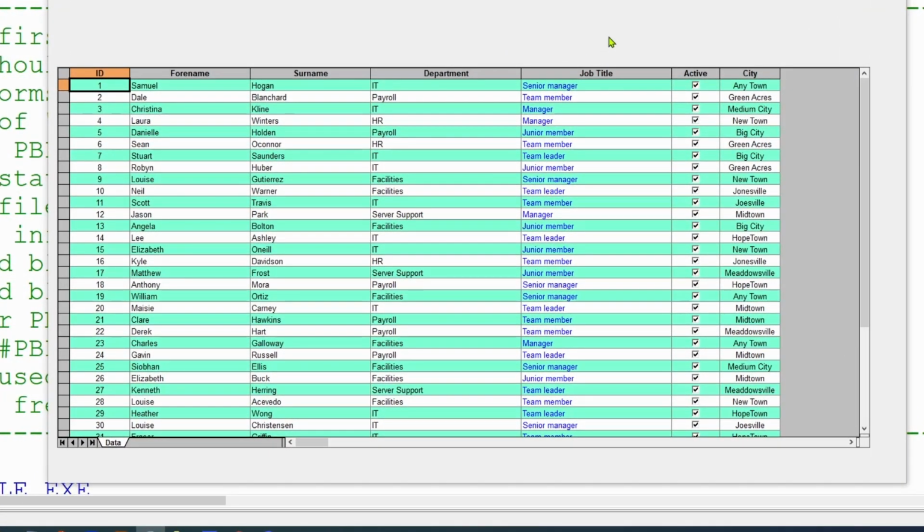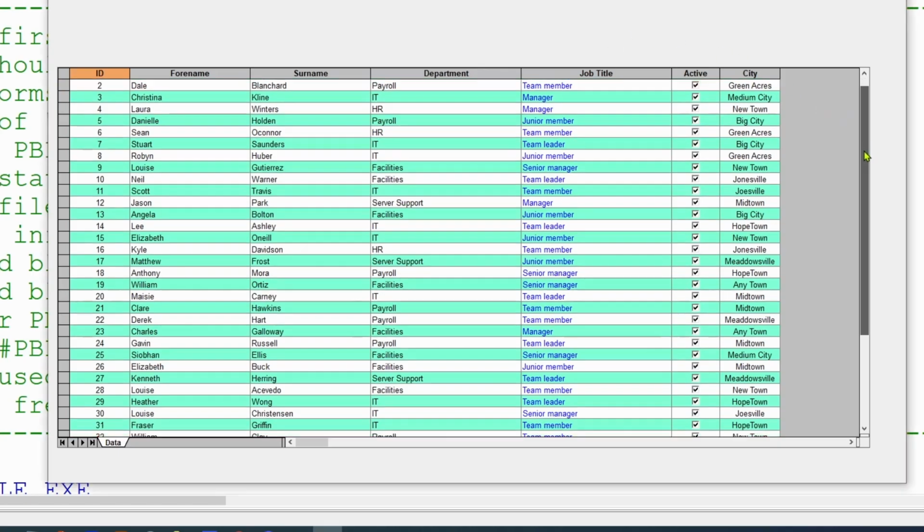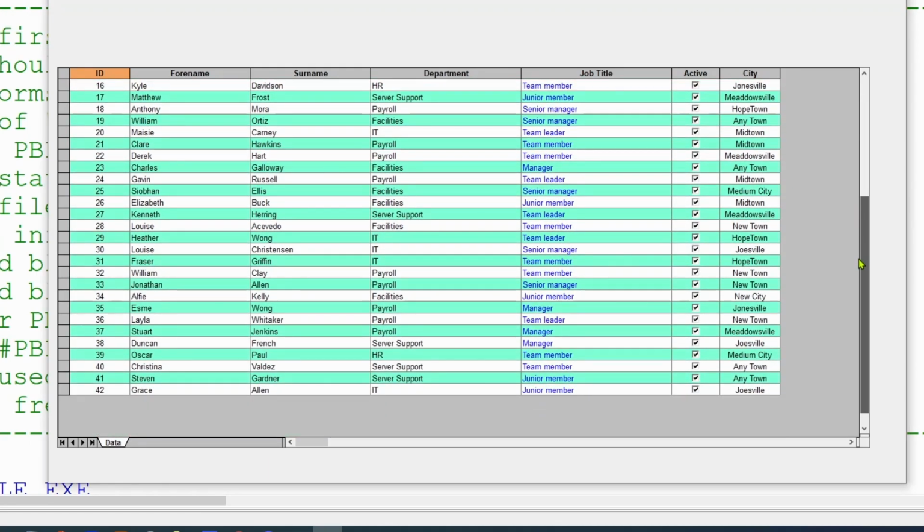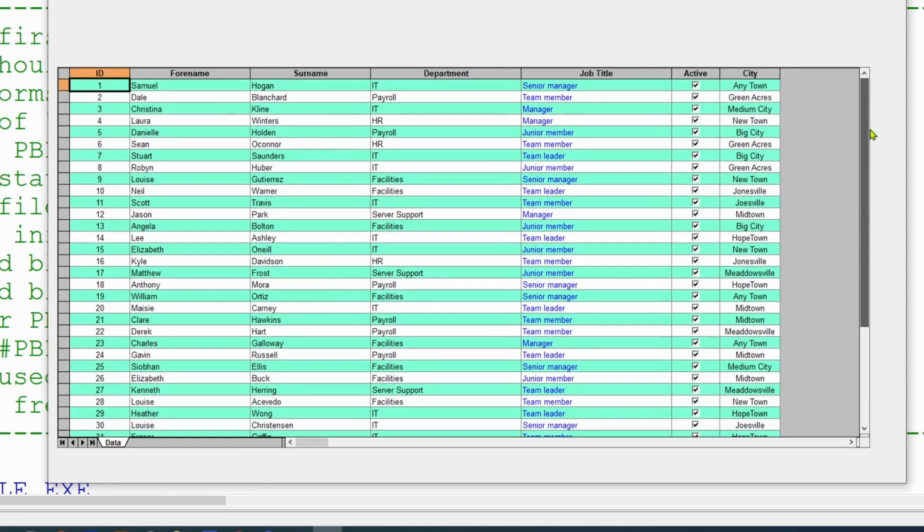This was our application at the end of the last video. We have a PowerBasic Windows application using My Little Grid, which is a custom grid, to display information coming from a SQL Server database. Since the last video, I've added some more data to our table. So we now have 42 records in the table.